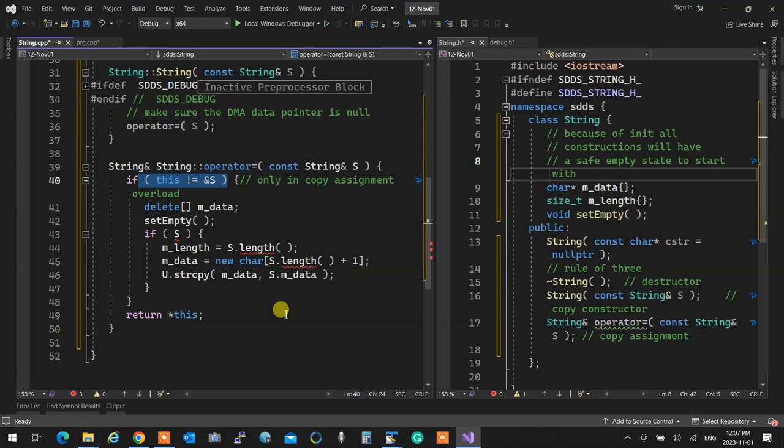Many of you did a self-check in the constructor. A constructor is building a new object, so it's impossible there. Here it means you have an already existing object, assigning one to another. Possible self-assignment protection.